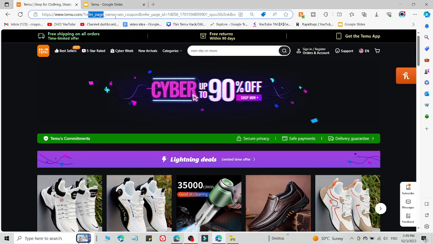Make sure you click the link in the description, then you are able to use this code. Otherwise you are not able to use this code.